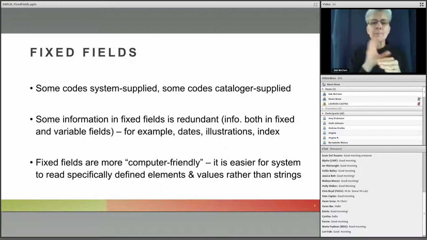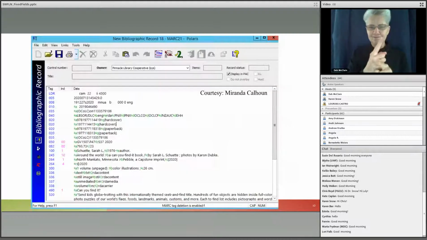But the fixed fields are more computer friendly. It's easier for computer systems to process and act upon this information because it's specifically defined elements and values as opposed to strings of information, which is a little bit harder for computers to process. So the strings being the variable fields. That's why it's really important for these fixed fields to be coded. Well, first of all, just coded, period, but coded properly.